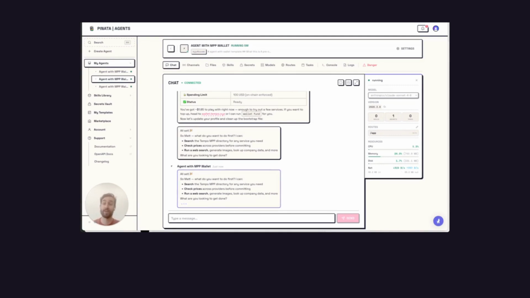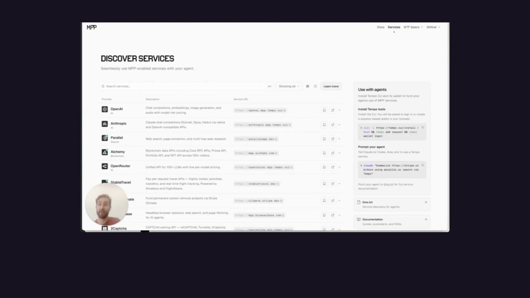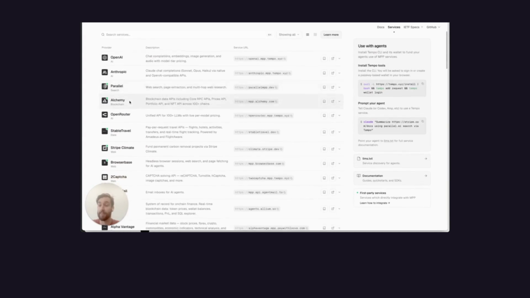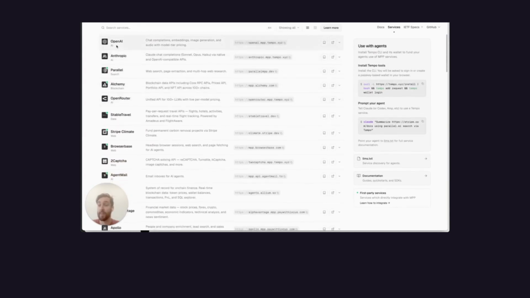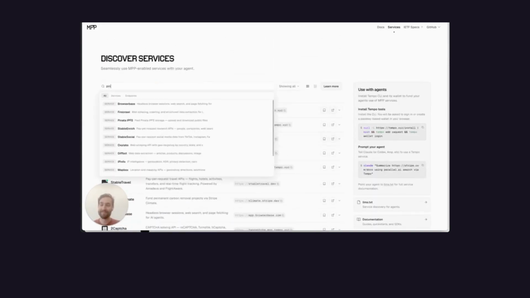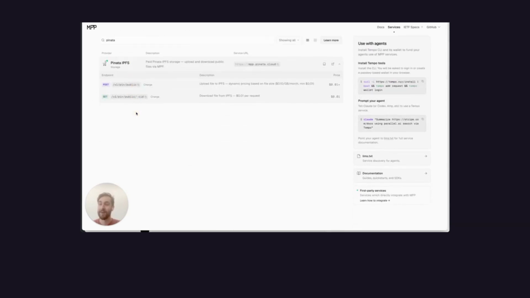So what is the MPP services marketplace? If you go to mpp.dev/services, you're going to see a giant list of services out there on the internet that have integrated the MPP protocol into their platform. So in this case, you can see we have OpenAI, Anthropic, Alchemy, many, many more, almost too many to mention. But we also have Pinata. So Pinata's IPFS offering is also something that our agent can interact with through the MPP protocol. We're going to go ahead and demo that as part of this demo. Let's head on back to the agent.